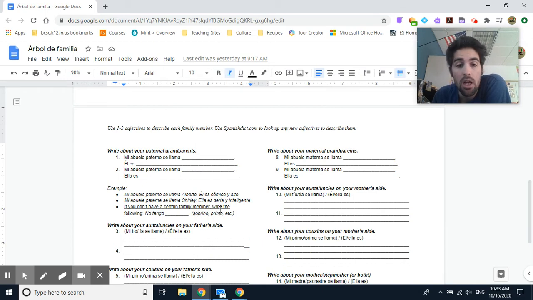Now, one other note here, and this applies to me in my example. These are my grandparents, my real grandparents on my dad's side. Unfortunately, they passed away a number of years ago. But you can still write as if it's in the present, like they're still alive. That's kind of what I did. It would get kind of tricky to try to describe them in the past tense, like they were funny and tall, for example. So you can just write that.